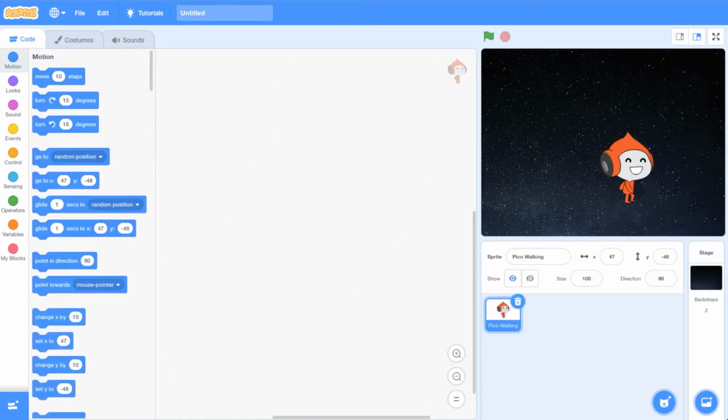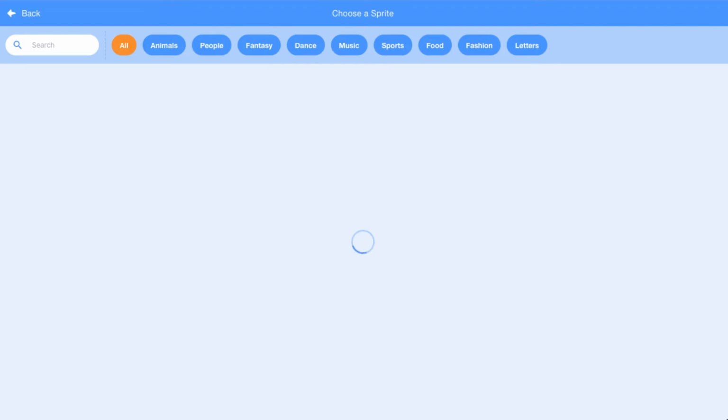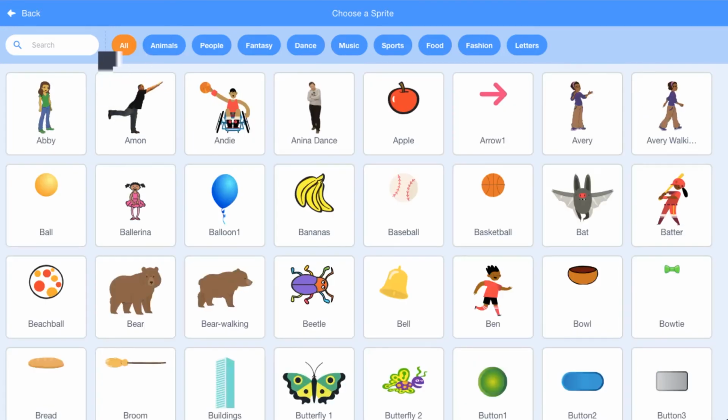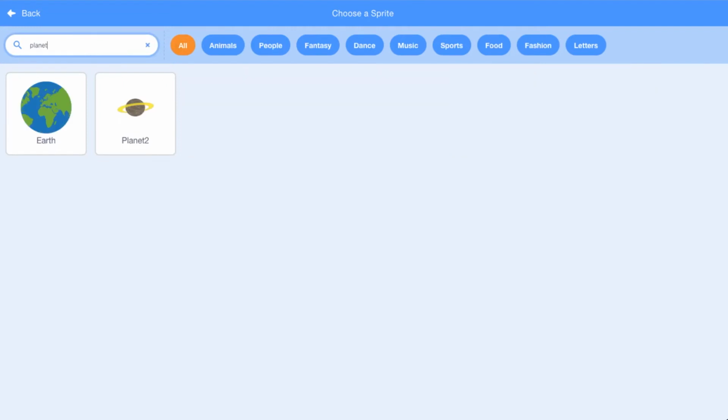Add in your second sprite by hovering over the Choose a Sprite icon and selecting the magnifying glass again. Then, using the search bar, we're going to type in Planet and select Planet 2 as your option from the sprites.